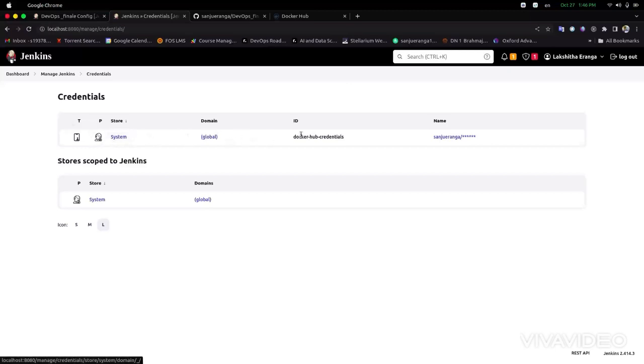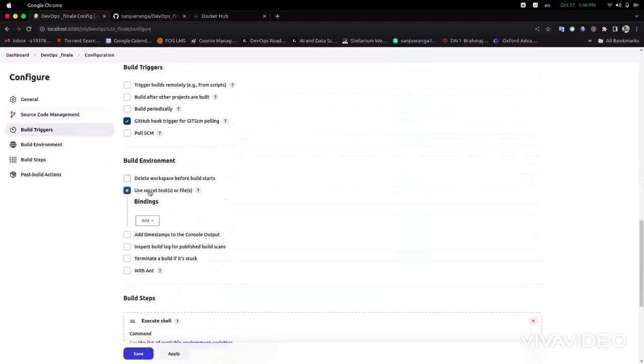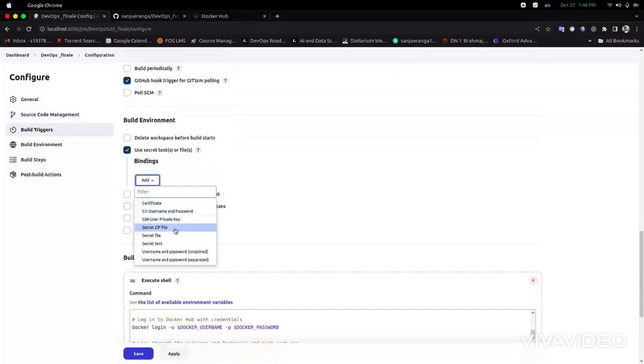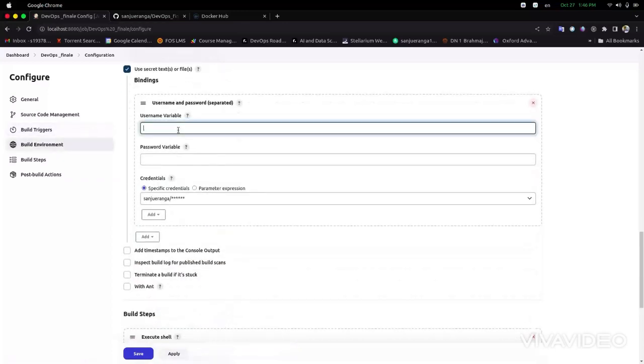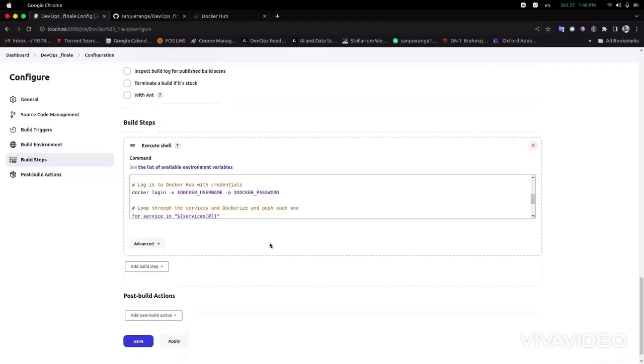You can see the domain, ID, name in the credential tab. These are the username and the password. They can be accessed by going to the build environment and ticking the use secret text option and then giving the option add username and password separately.